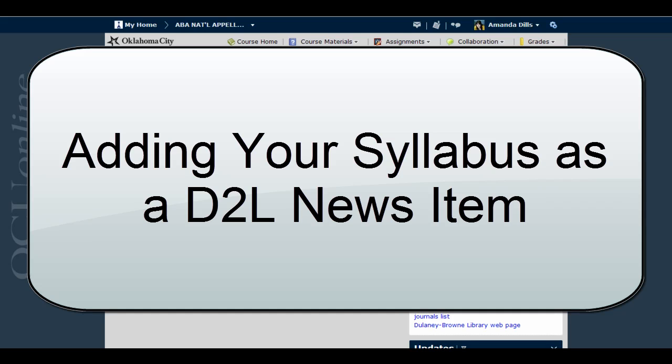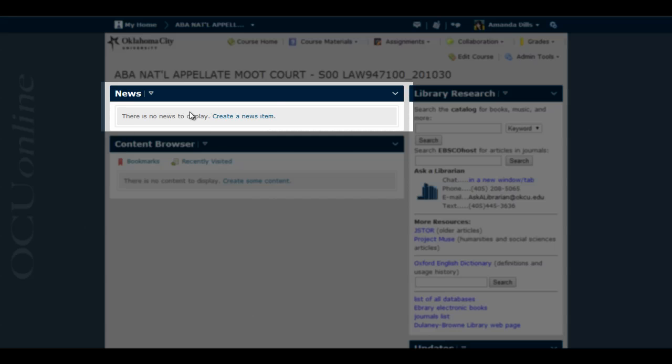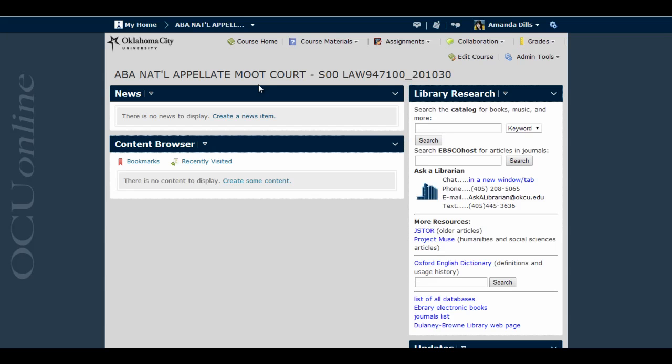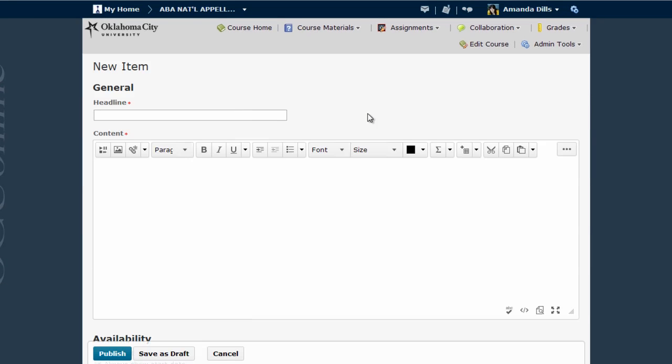In this case, it's going to be easiest to add your syllabus document or link right into a news item on the course homepage. This is an example of a blank out-of-the-box course. And this right here is the area where I'm going to be adding my news item and syllabus. It's called the news widget. Right now, there are no news items in my course, so I can simply click here where it says create a news item. And this is going to take me to the new item creation page.